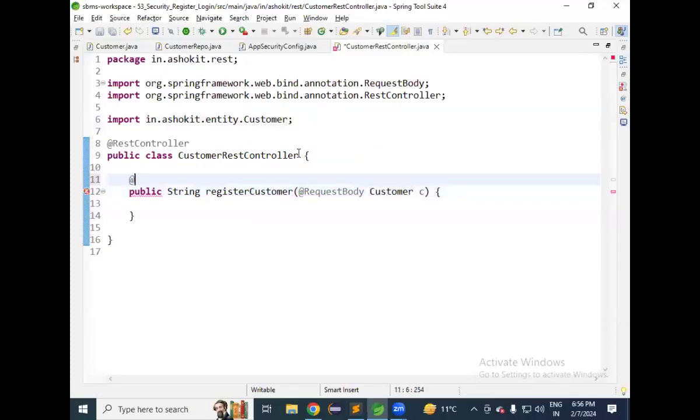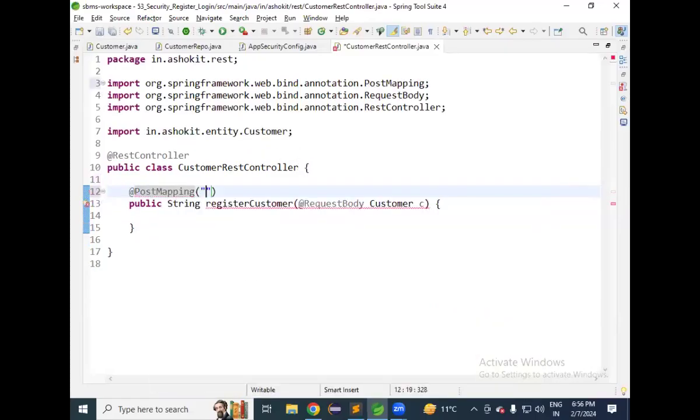So if we are expecting the data in the request body, then we need to map it as a post mapping. I'm taking the URL pattern as /register. I want to save this data into the database.